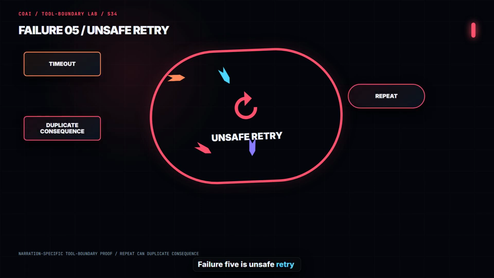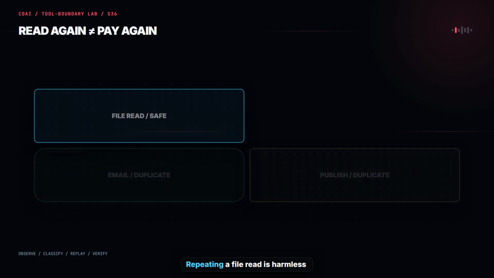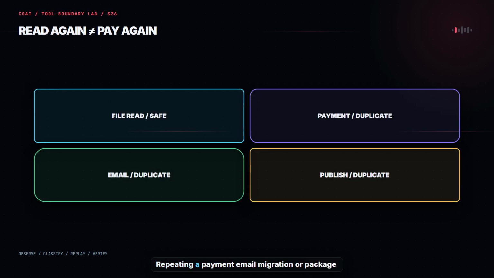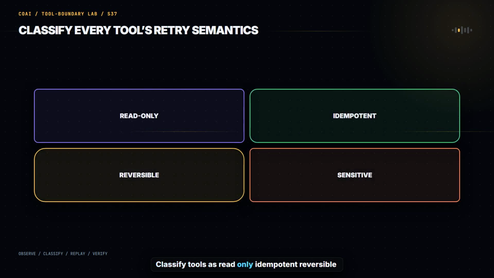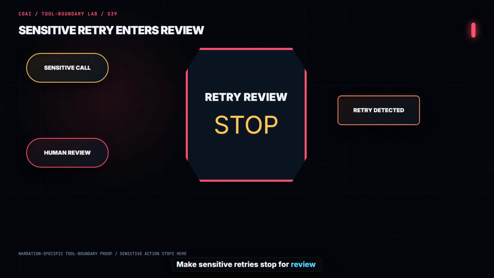Failure 5 is unsafe retry. The agent times out and repeats the last action. Repeating a file read is harmless. Repeating a payment, email, migration, or package publication may duplicate consequences. Classify tools as read-only, idempotent, reversible, or sensitive. Attach an operation identifier so repeated requests can be recognized. Make sensitive retries stop for review.